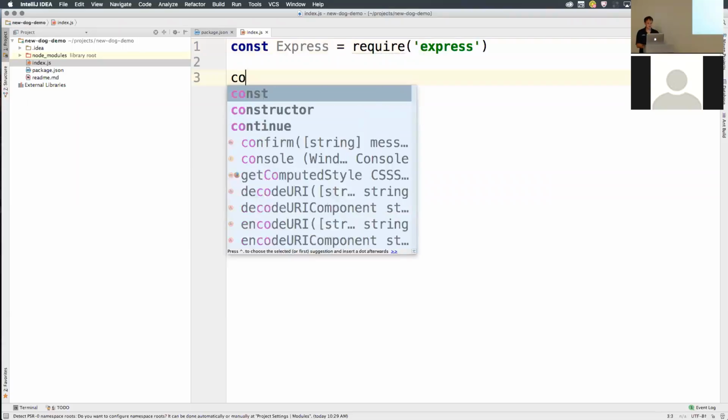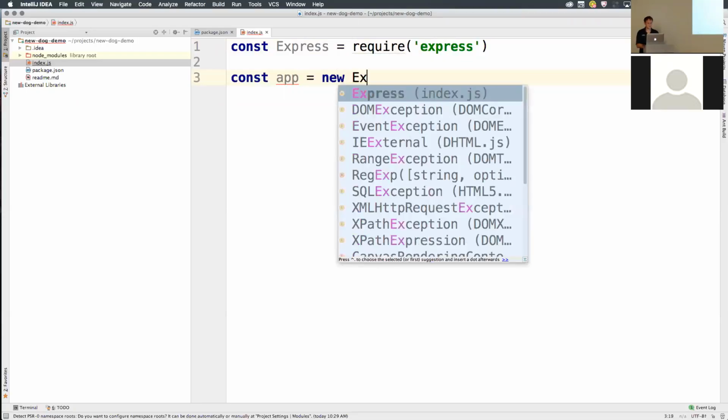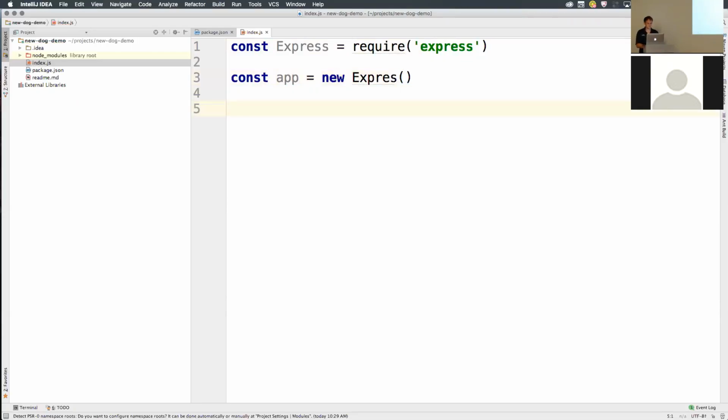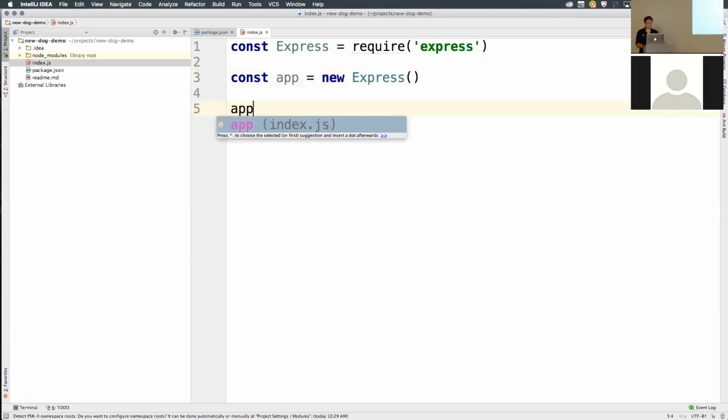And we're going to create an app, which is a new instance of Express. And we're going to tell our app to listen on port 4000. This will spin up a server for us. This doesn't do us a whole lot of good yet. We don't have any endpoints.